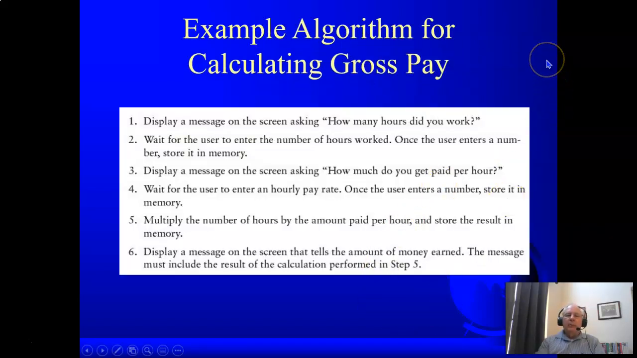Here's a sample of an algorithm for calculating gross pay. Display a message on the screen asking, how many hours did you work? Wait for the user to enter the number of hours worked. Once the user has entered a number, store it in memory. Display a message on the screen asking, how much do you get paid per hour? Wait for the user to enter an hourly pay rate. Once the user enters a number, store it in memory.